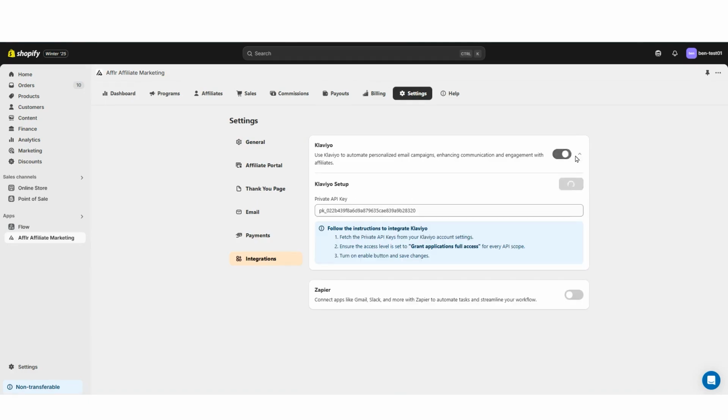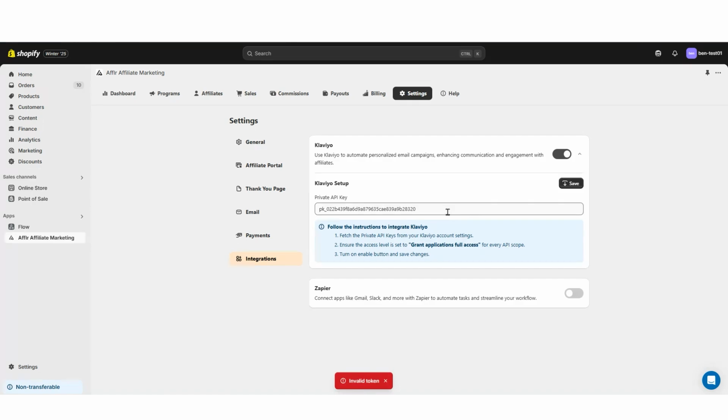Toggle this button on. Now, just paste the API key you copied from Klaviyo. Finally, click on the Save button. Your Klaviyo is now successfully integrated with Afflr.